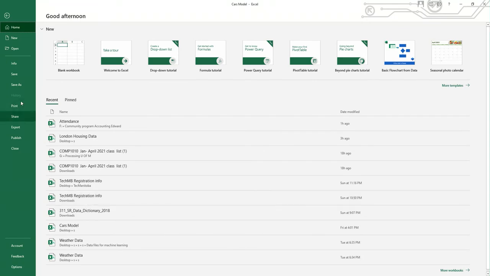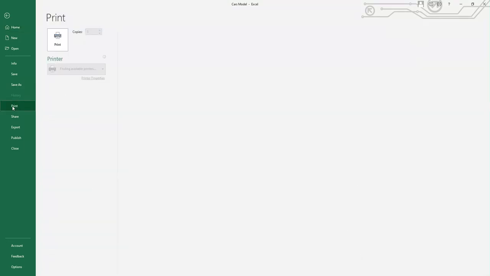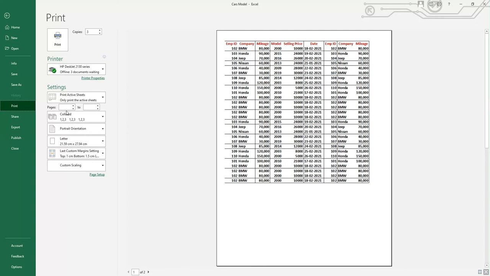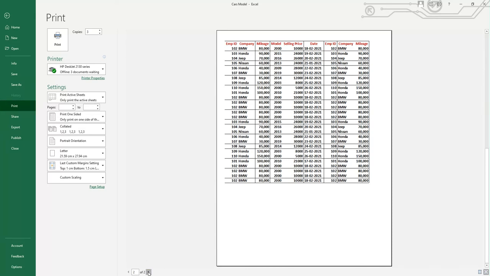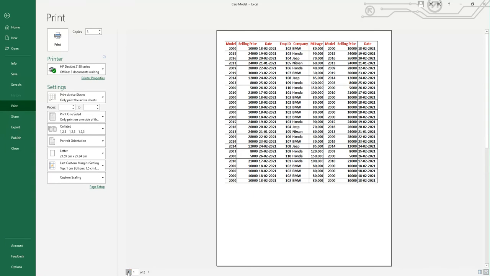In backstage view, you can see the Print option is here. Click on the Print option. Then you can see different options on the left hand side, and we have our worksheet which we have to print on our right hand side. Here you can see that this sheet has two pages. This is one of two. If I click on the next page, then this is two of two.